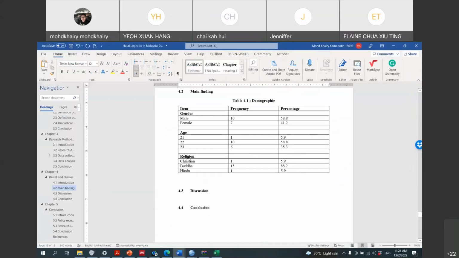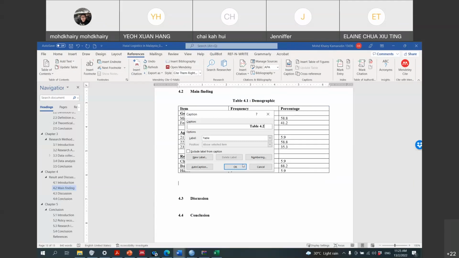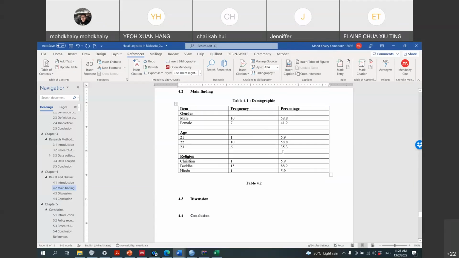And how about to analyze the questionnaire? Okay. We continue with our previous session. You go to references and insert caption. Table 4.2 is construct, or maybe we call it construct. Construct in question A. Maybe this is a dummy example.